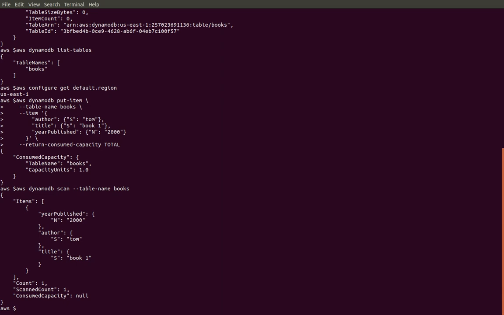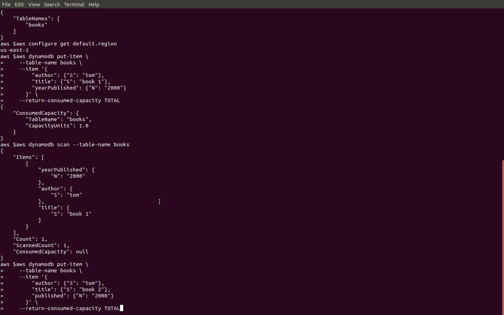Okay, so the next thing we want to do is perhaps add another item beyond that. So let's pull up the command for that. It's going to be the same command we had just now, basically. So same thing, put item, books. This one's going to be called book 2 as the title, and we've got the same publish year we've put in there. Yep, year 2000. Again, hit enter.